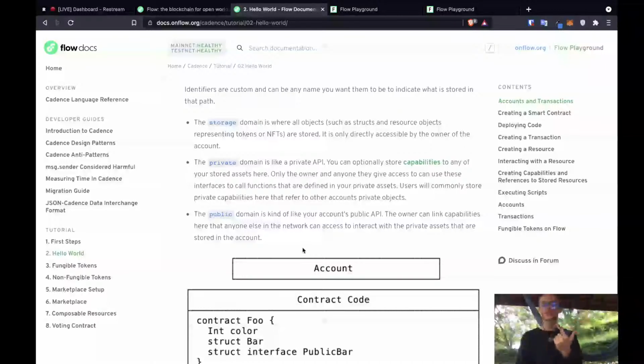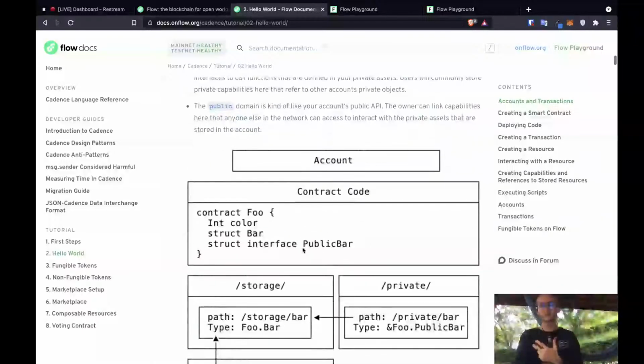The private domain is like a private API. You can optionally store capabilities to any of your stored assets here. Only the owner and anyone they give access to can use these interfaces to call functions that are defined in your private assets. Users will commonly store private capabilities here that refer to other accounts' private objects. And finally, the public domain is kind of like your account's public API. The owner can link capabilities here that anyone else in the network can access to interact with the private assets that are stored on the account.